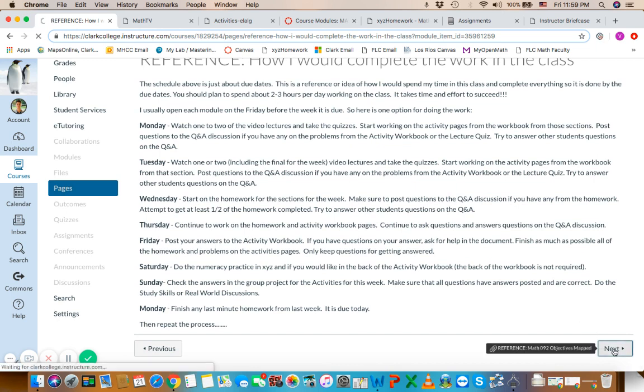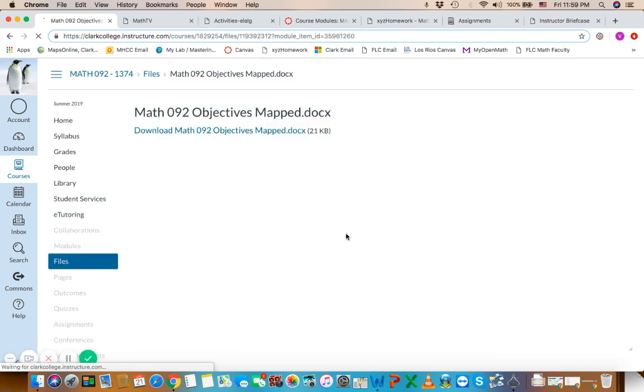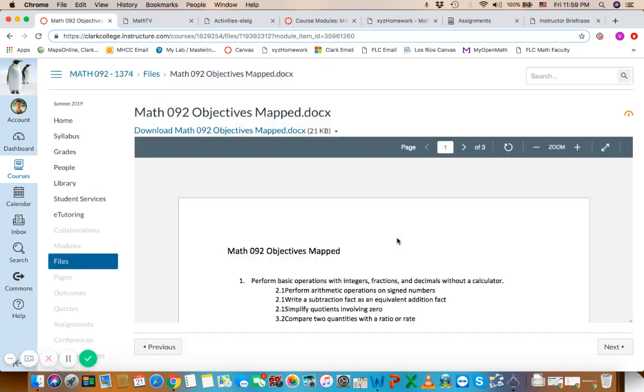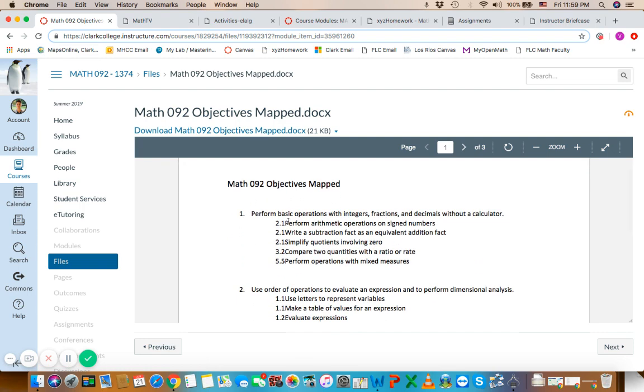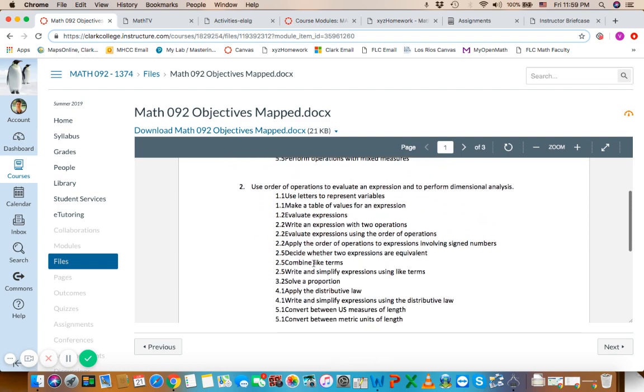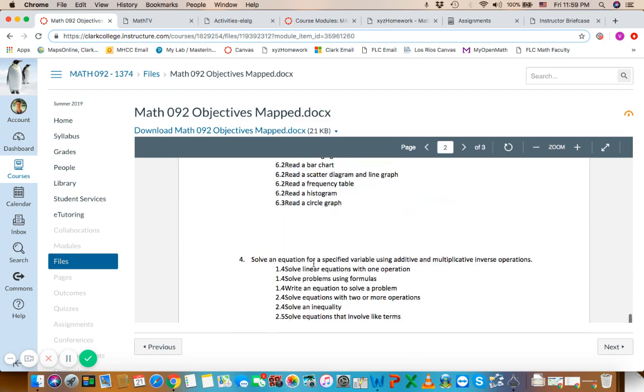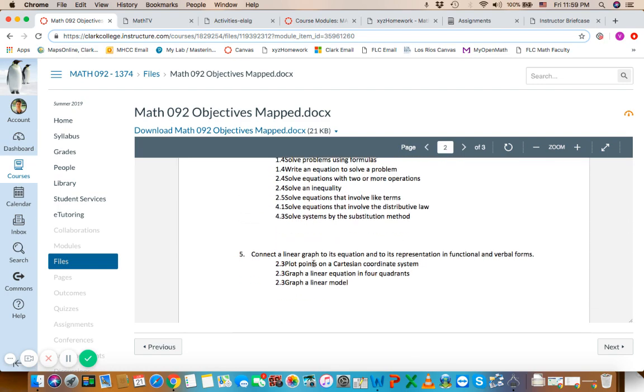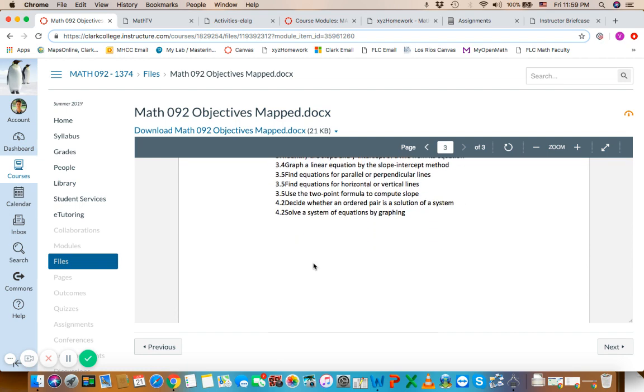And then the last thing in this orientation module is for you guys to read through the objectives for this class and how they're mapped, which sections pertain to which objective. Okay, so you guys can read through that list. I'm not expecting that you would know all of these things right off the bat, but that's there as a reference as well.